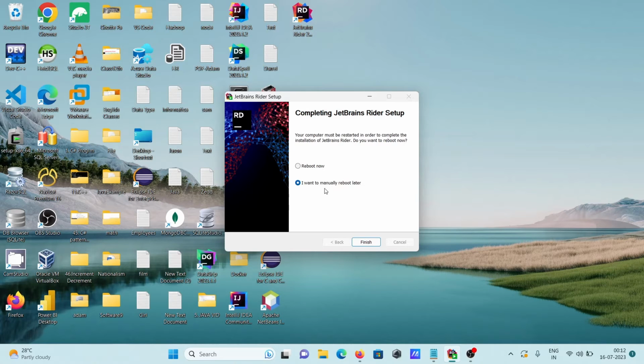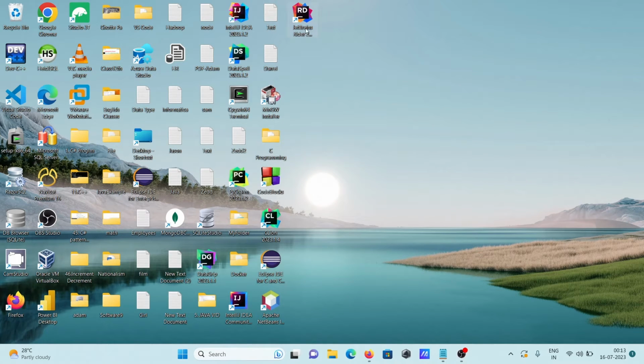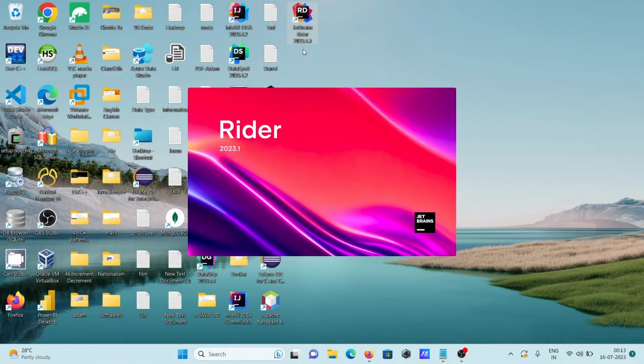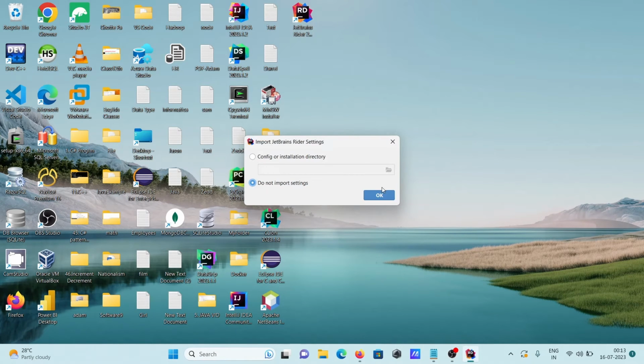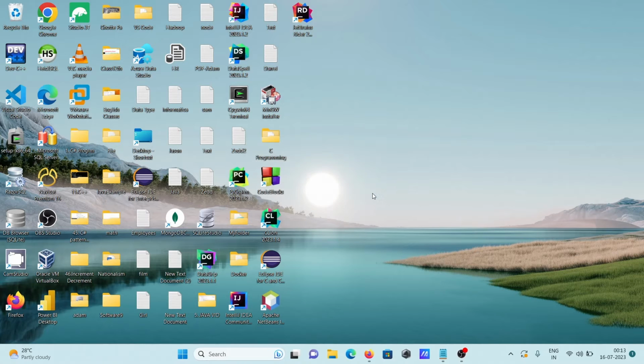Completing JetBrains Rider. I want to manually repeat later. Let's click on this finish. Then double click on this icon. This is 2023. And don't import the settings.